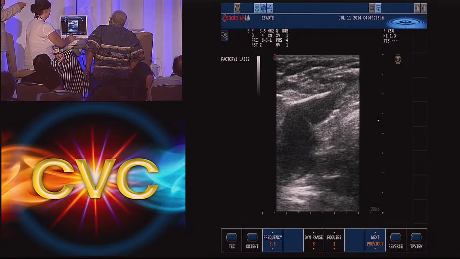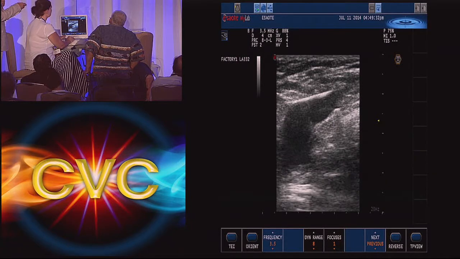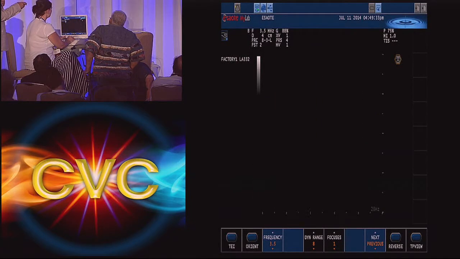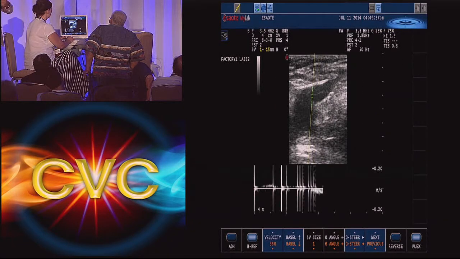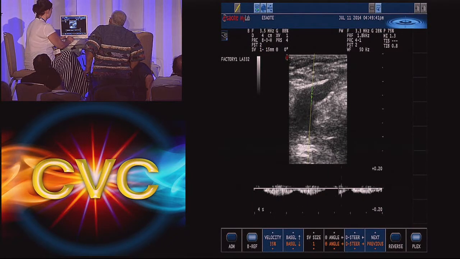And there's the valve right there. So here, you see that flow going back and forth here a little bit? That's the valve leaflet there. Sometimes you'll just see the two leaflets just flapping away in the breeze. And you turn on color, you'll see that as well.